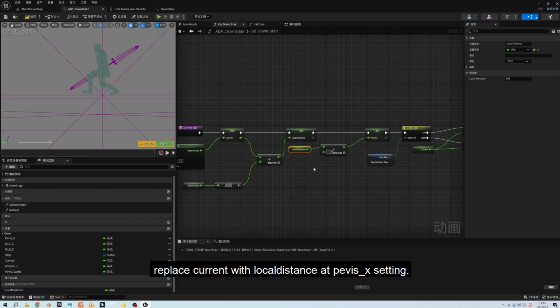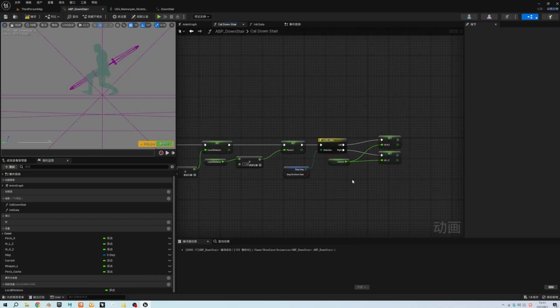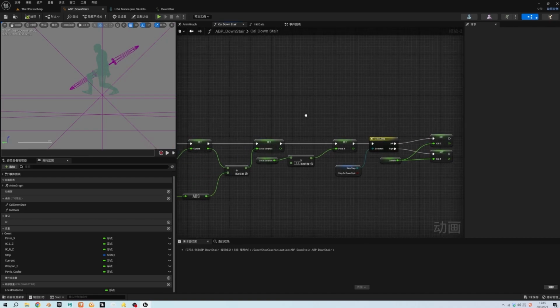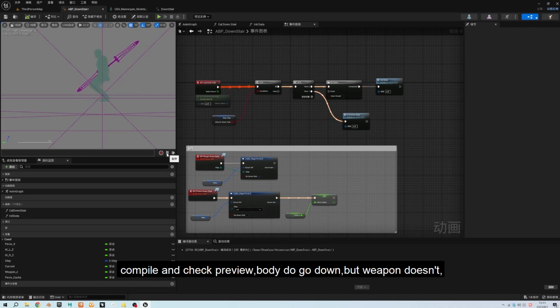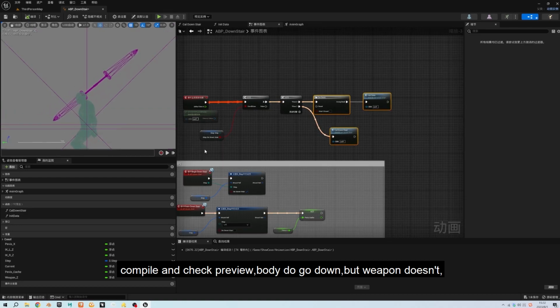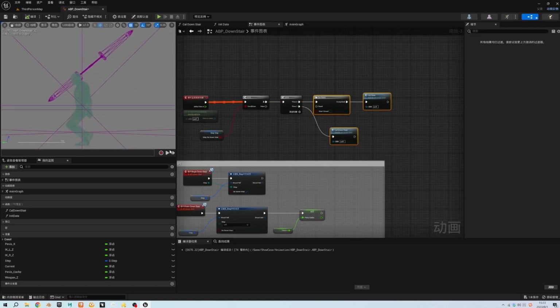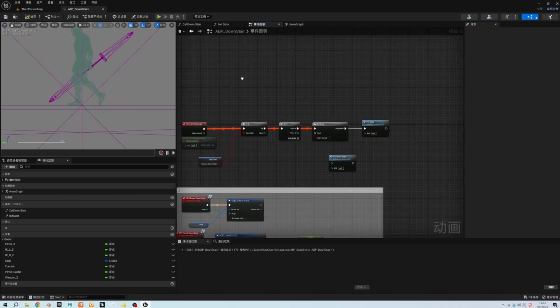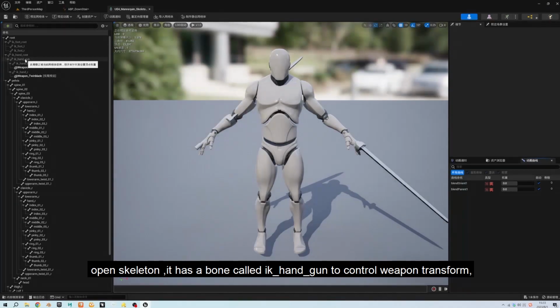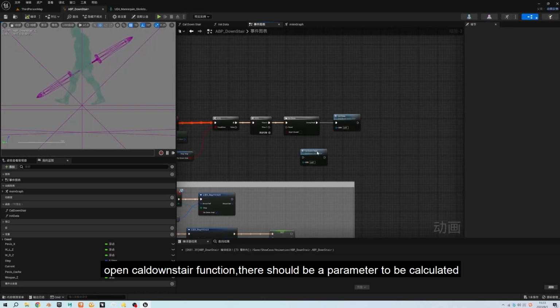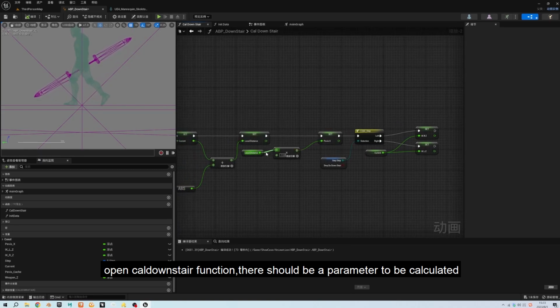Replace current with local distance at pivot_x setting. Compile and check preview, the body does go down but the weapon doesn't. Open skeleton, it has a bone called IK_hand_gun to control the weapon transform. Open call downstair function, there should be a parameter to be calculated.